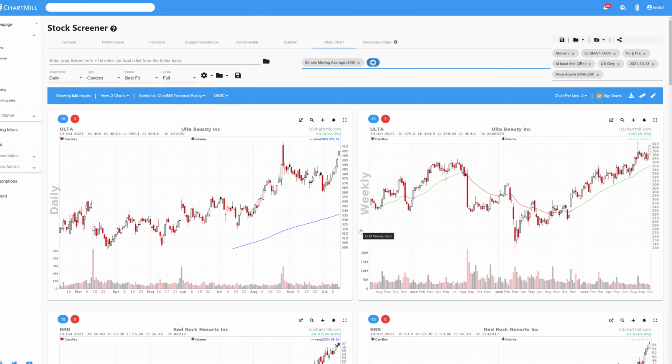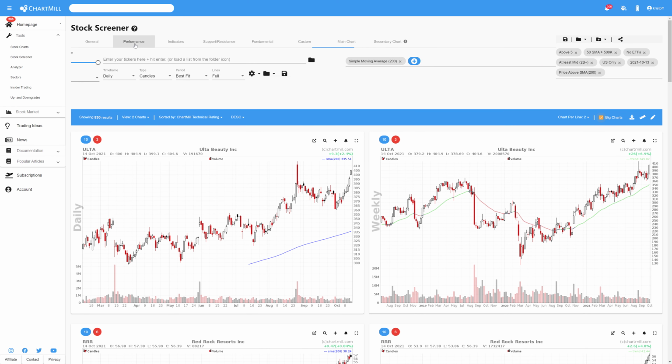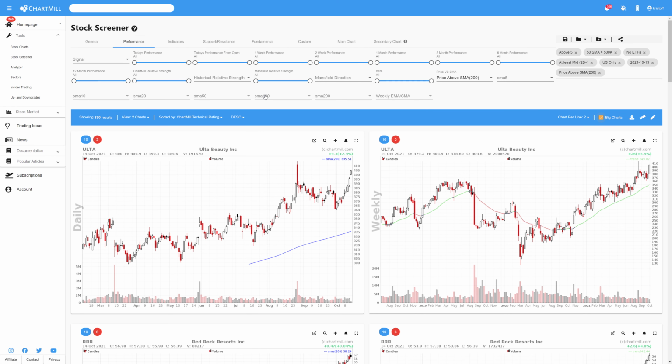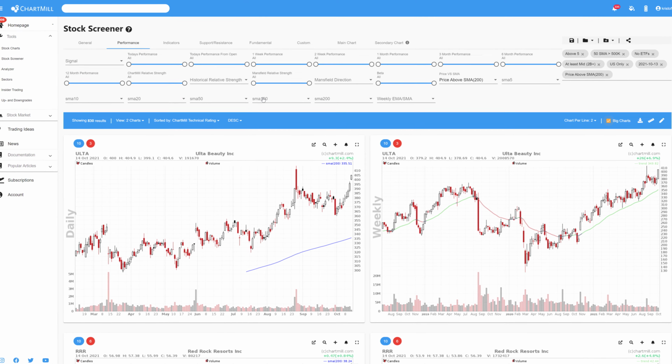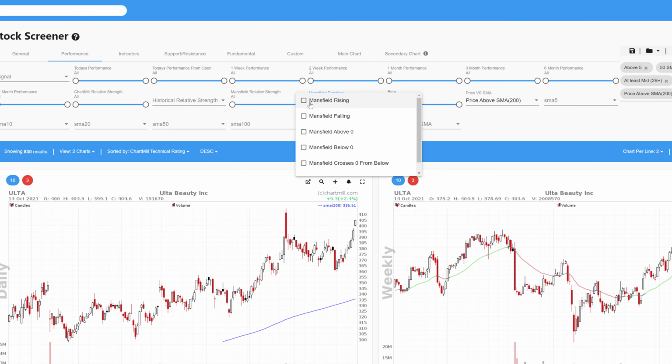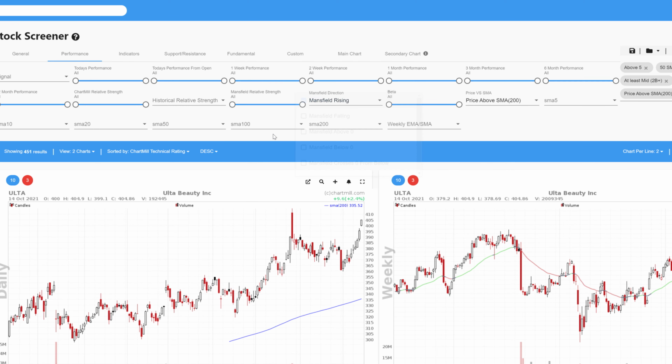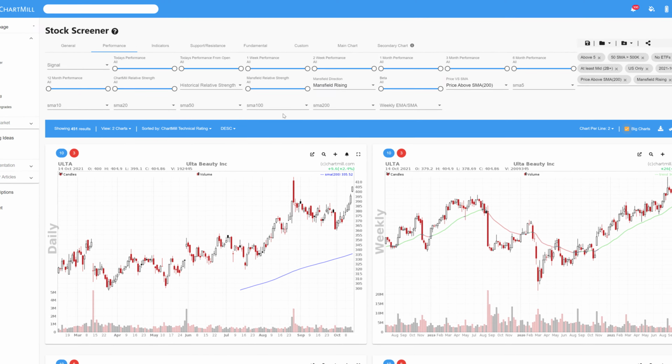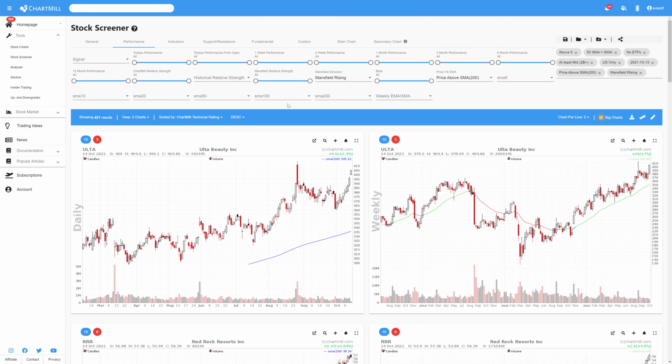After this I use the Mansfield Relative Strength filter. In the previous video I already explained what this filter is used for. In a nutshell, this filter allows us to filter out stocks that are outperforming the broad S&P 500 index. To do so, I determine that the Mansfield indicator must be rising. With a few additional filters, I am left with only US stocks in a rising trend and which are currently outperforming the S&P 500 index.